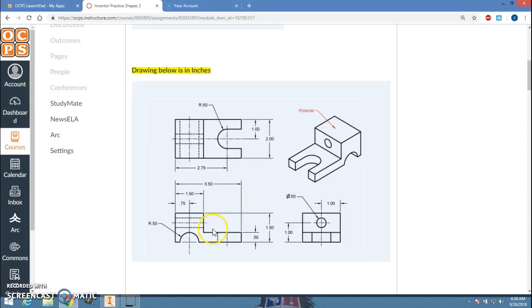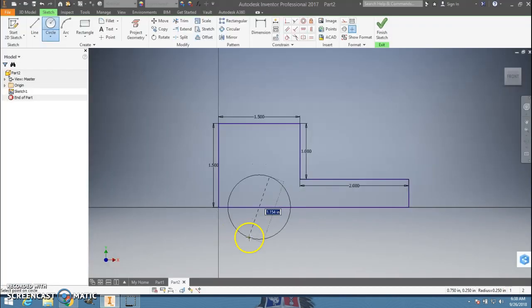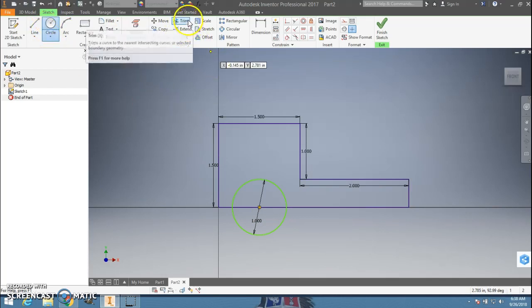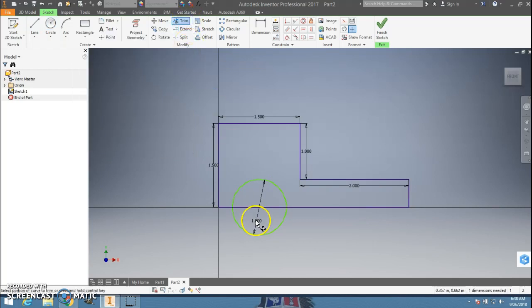And then I'm going to be making a circle, so since the radius is 0.5 and circles are made by their diameter, I have to multiply this by 2. So it's a 1-inch diameter circle that I'm making right here. And then I'm going to show you a tool that I haven't shown you before. This is the trim tool. We're going to clear off this excess portion right here, and we're going to clear off this excess portion right here so that all we have is that arc.